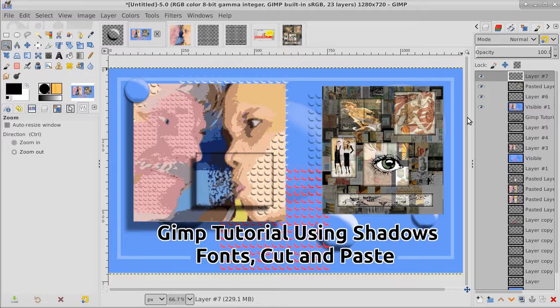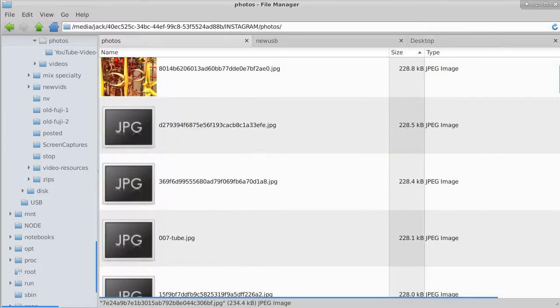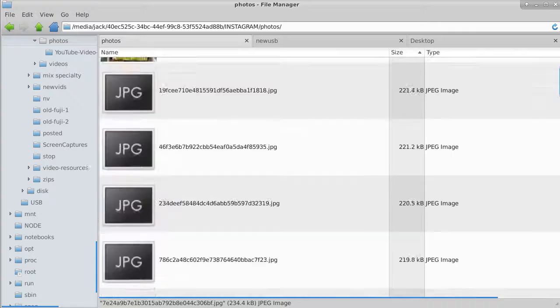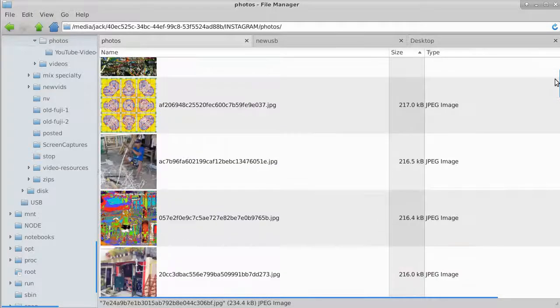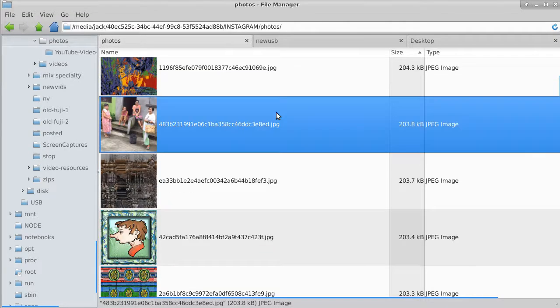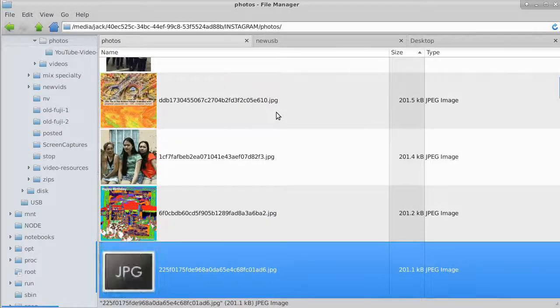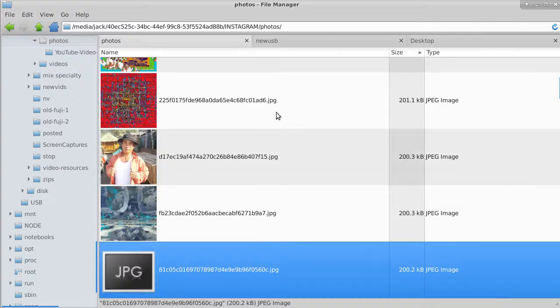Okay, what else can we do here? What else can we do? Let me see if there's something in another picture I can put in here. I don't think we want a rhino in there. Okay, find something in another picture.